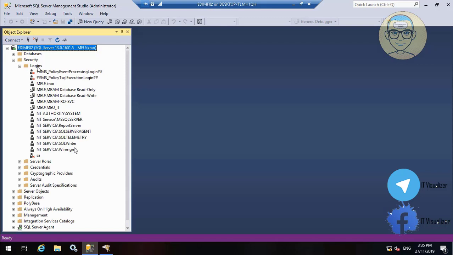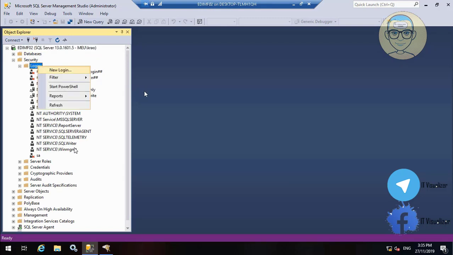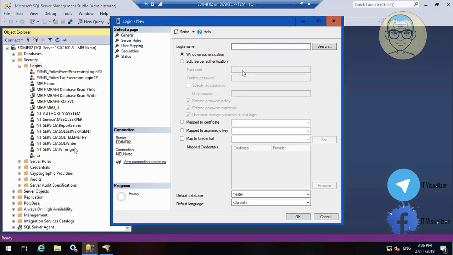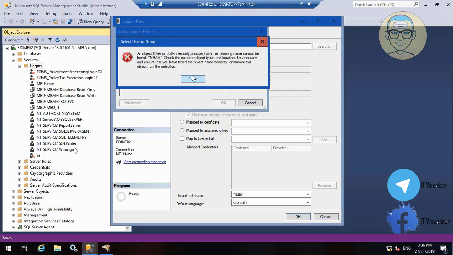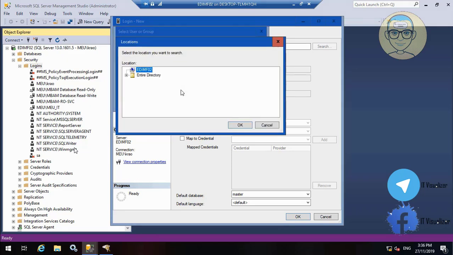Go to logins, and then we will make a new login. Then we use the MBAM IIS user. We will give it read and write access to the compliance and audit database and the recovery database.